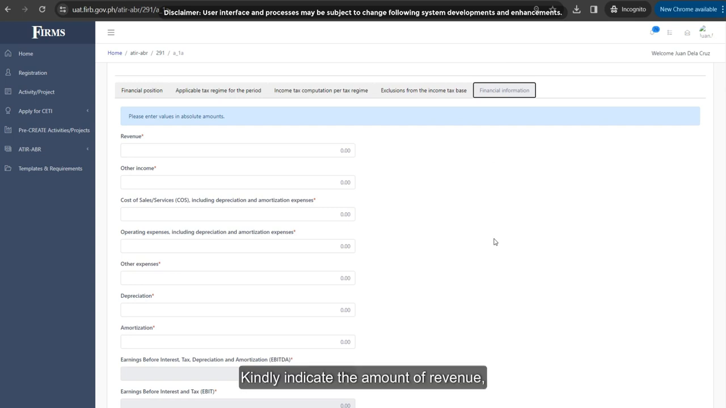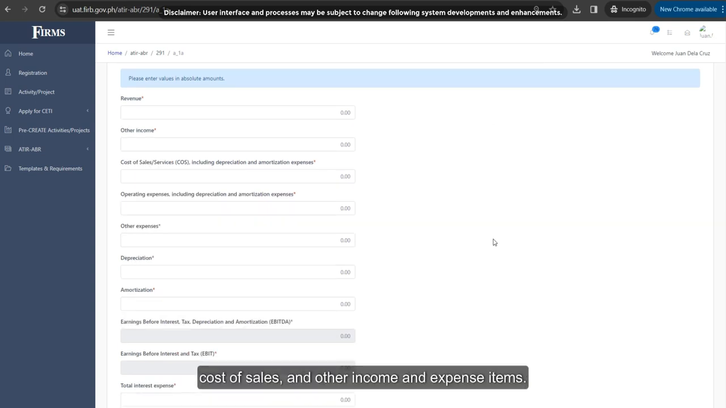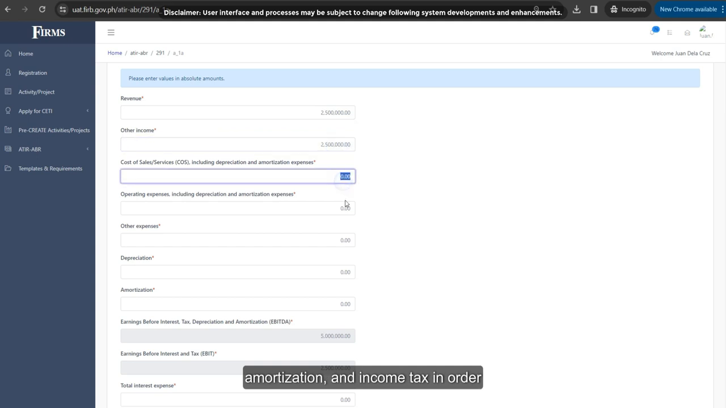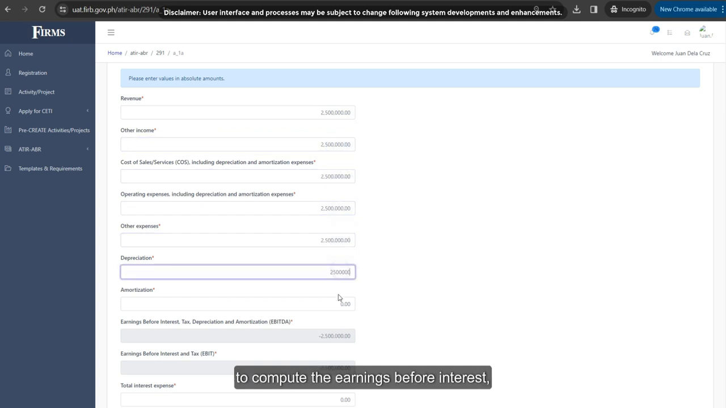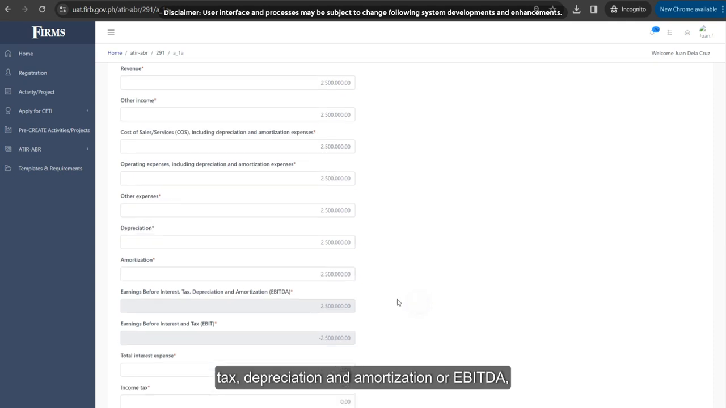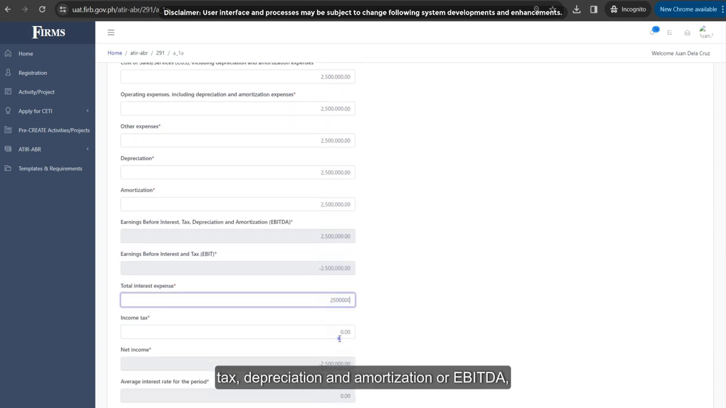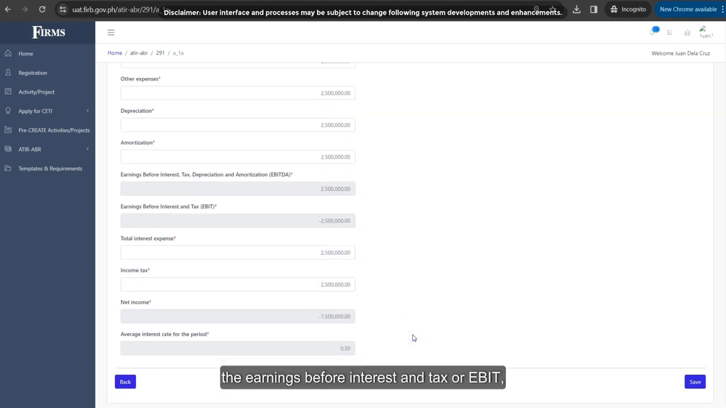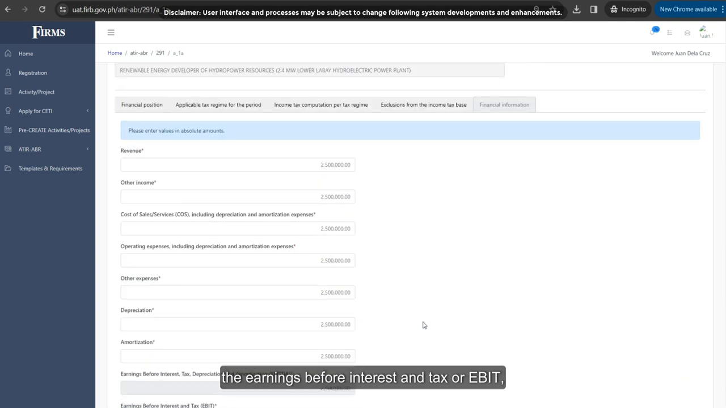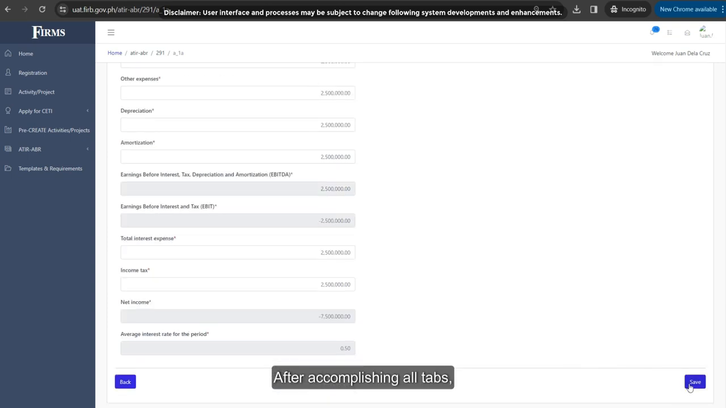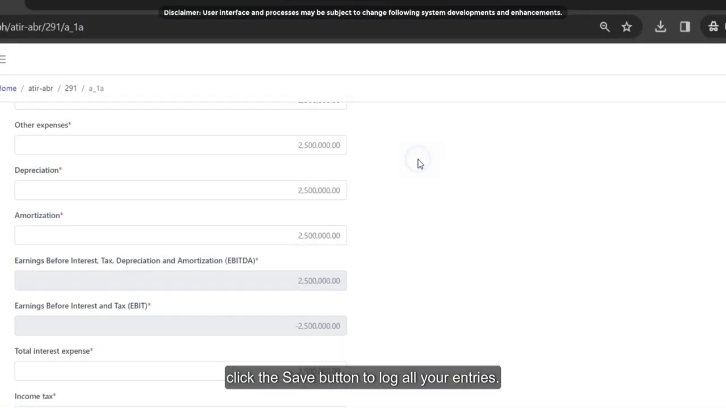Kindly indicate the amount of revenue, cost of sales, and other income and expense items. Kindly also enter the amount of depreciation, amortization, and income tax in order to compute the earnings before interest, tax, depreciation, and amortization or EBITDA, the earnings before interest and tax or EBIT, and the net income. After accomplishing all tabs, click the Save button to log all your entries.